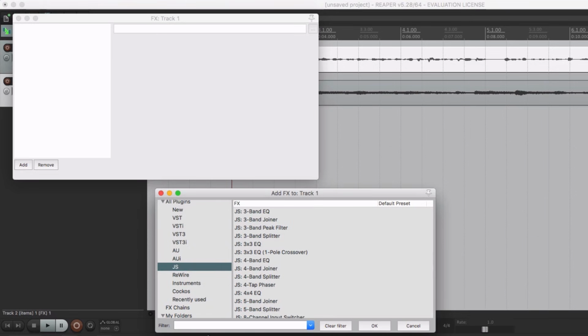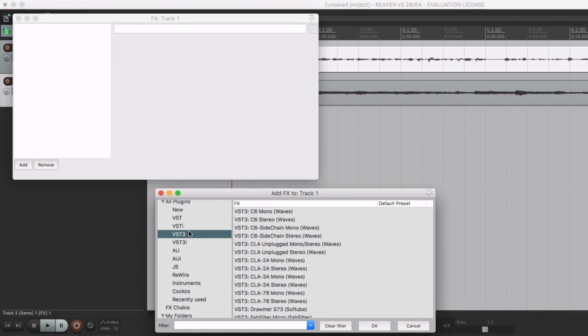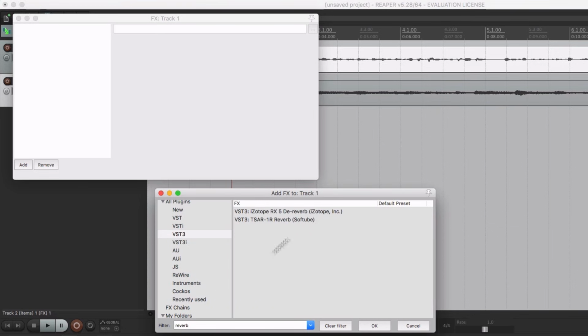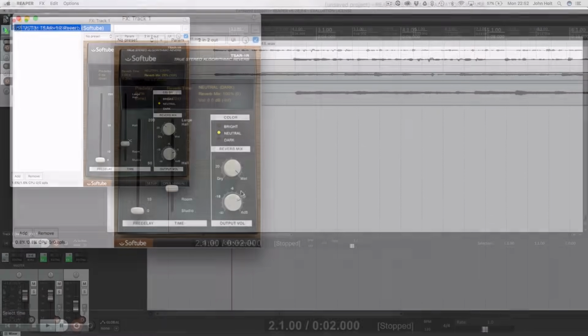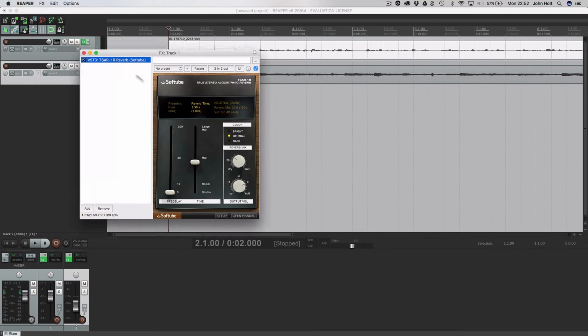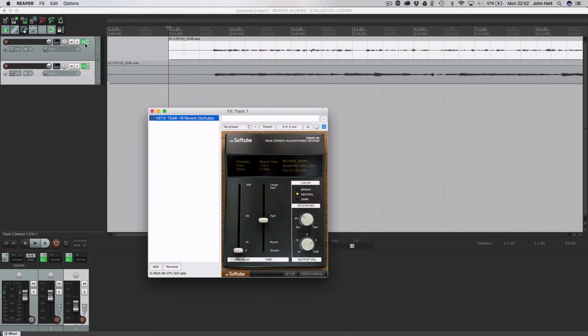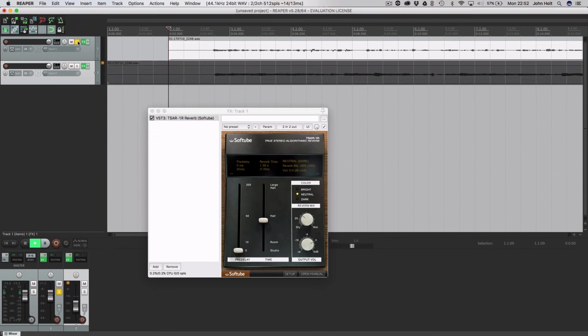So as I say, I'm going to grab a reverb. I'm going to do that from the VST section. And I'm going to put this on my vocal. So now you can see that this button's gone green, showing that I've got an effect on here. And let's see what that sounds like.